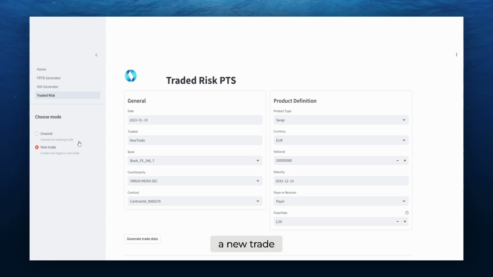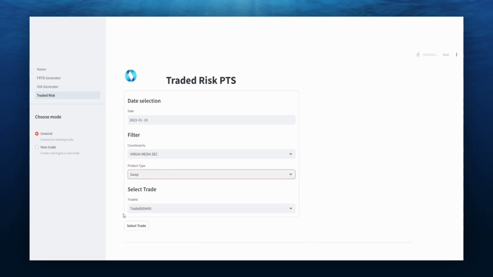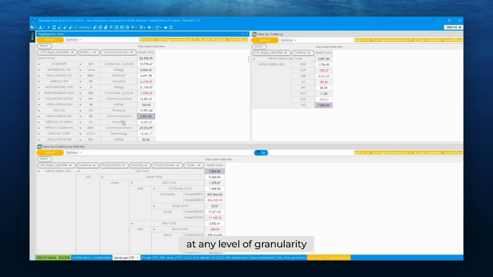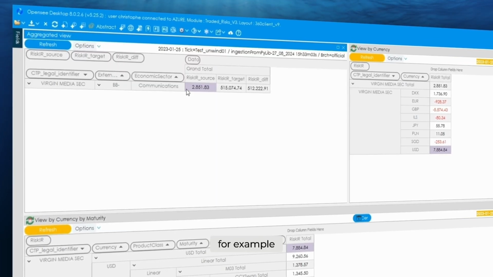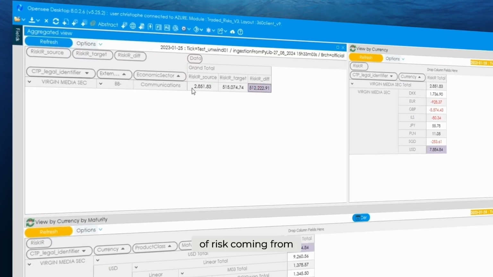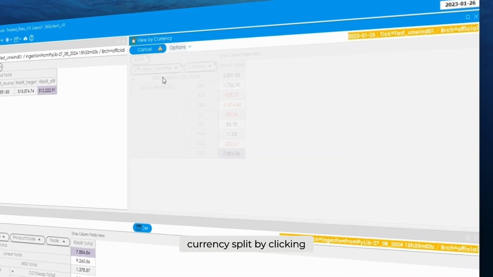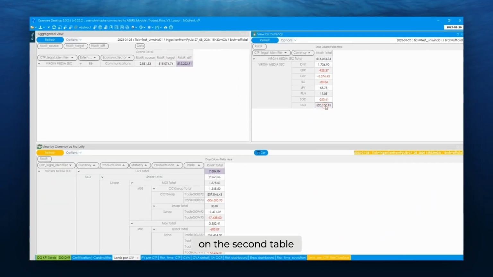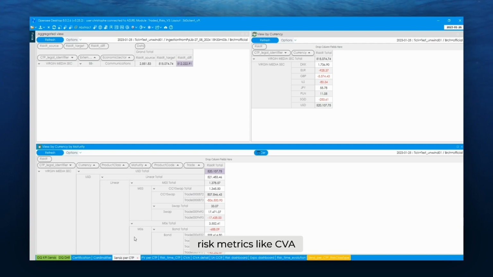Users can either create a new trade or unwind an existing trade, as shown here, and see immediately in the UI the differences at any level of granularity. By clicking on Refresh on the first table, users can see, for example, the differences in terms of risk coming from the unwind and access the new information, and see the new currency split by clicking on the second table. This new portfolio can then be used to rerun all the various risk metrics like CVA, SA-CCR, and others, and display them accordingly.